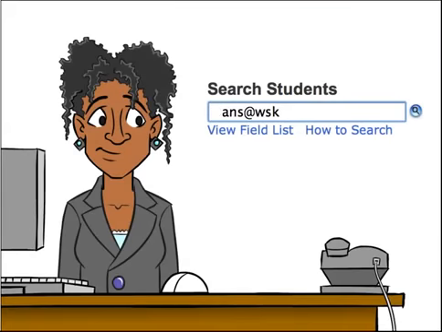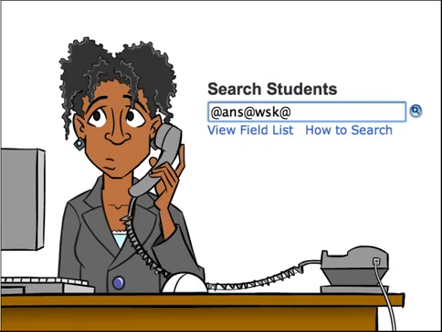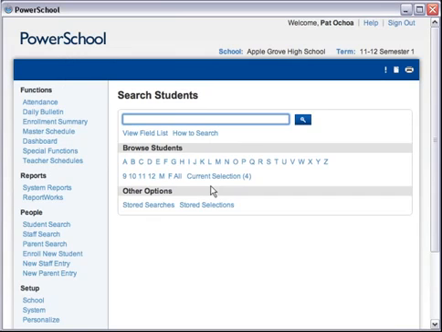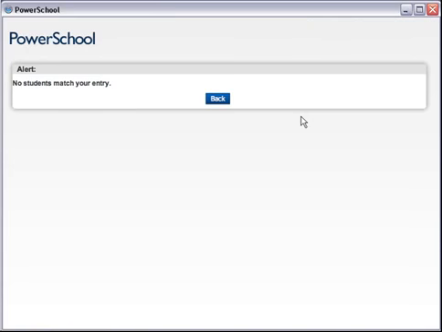Use wildcards in the beginning, middle, or end of a search argument. They can even be used more than once in a search. For example, Hannah Chambers' mother just called to notify you that she will be picking Hannah up from school for a doctor's appointment. You need to locate Hannah, but when you enter the search command last_name = chamber, you get a message that says, "No students match your entry."